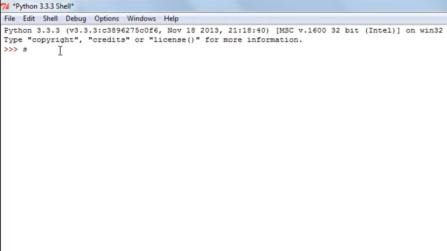So I'll create a string and I'll call it str1, and I'll put some text in it, like I have a lazy dog, right? And I'll press the enter key to create my string. I can check whether it has been created or not. So there you go. I see the text in the string, I have a lazy dog.